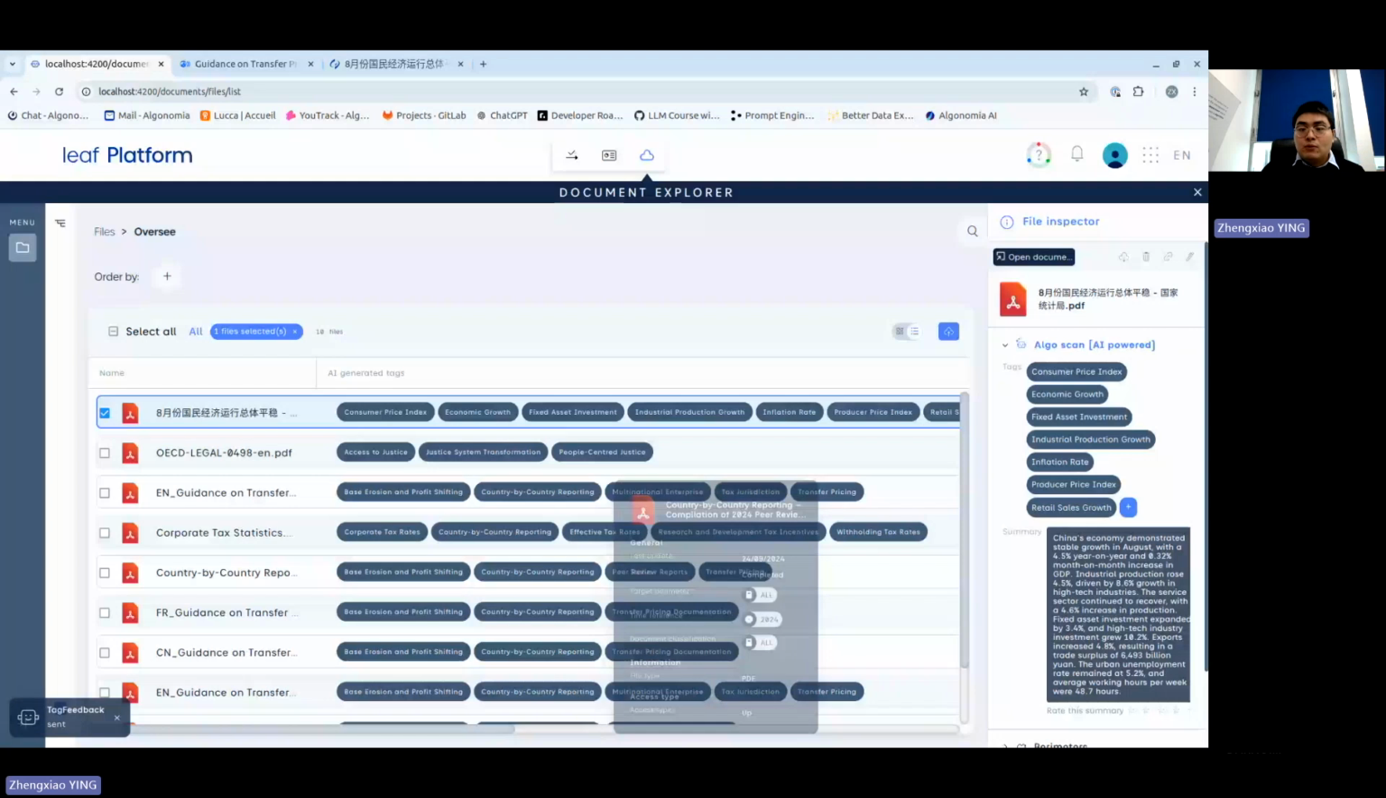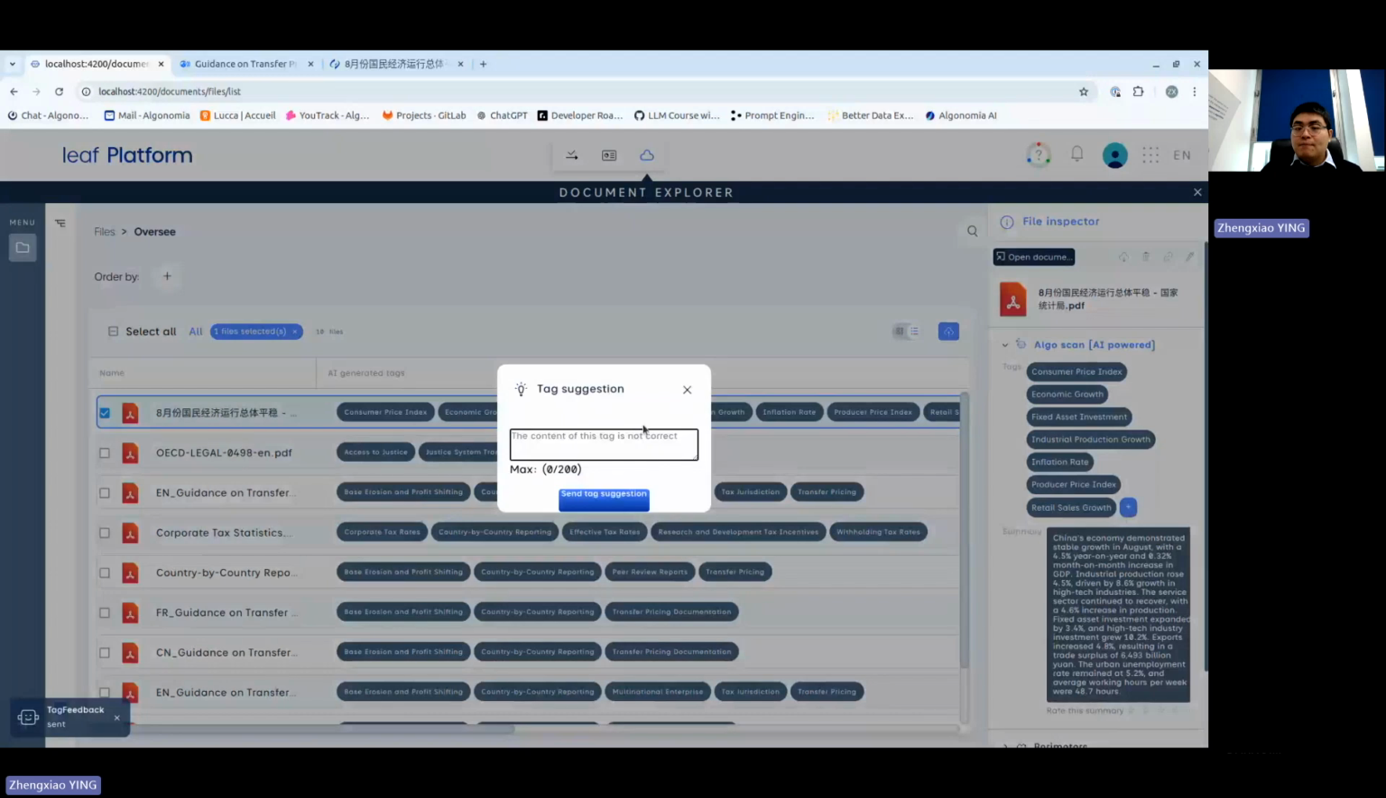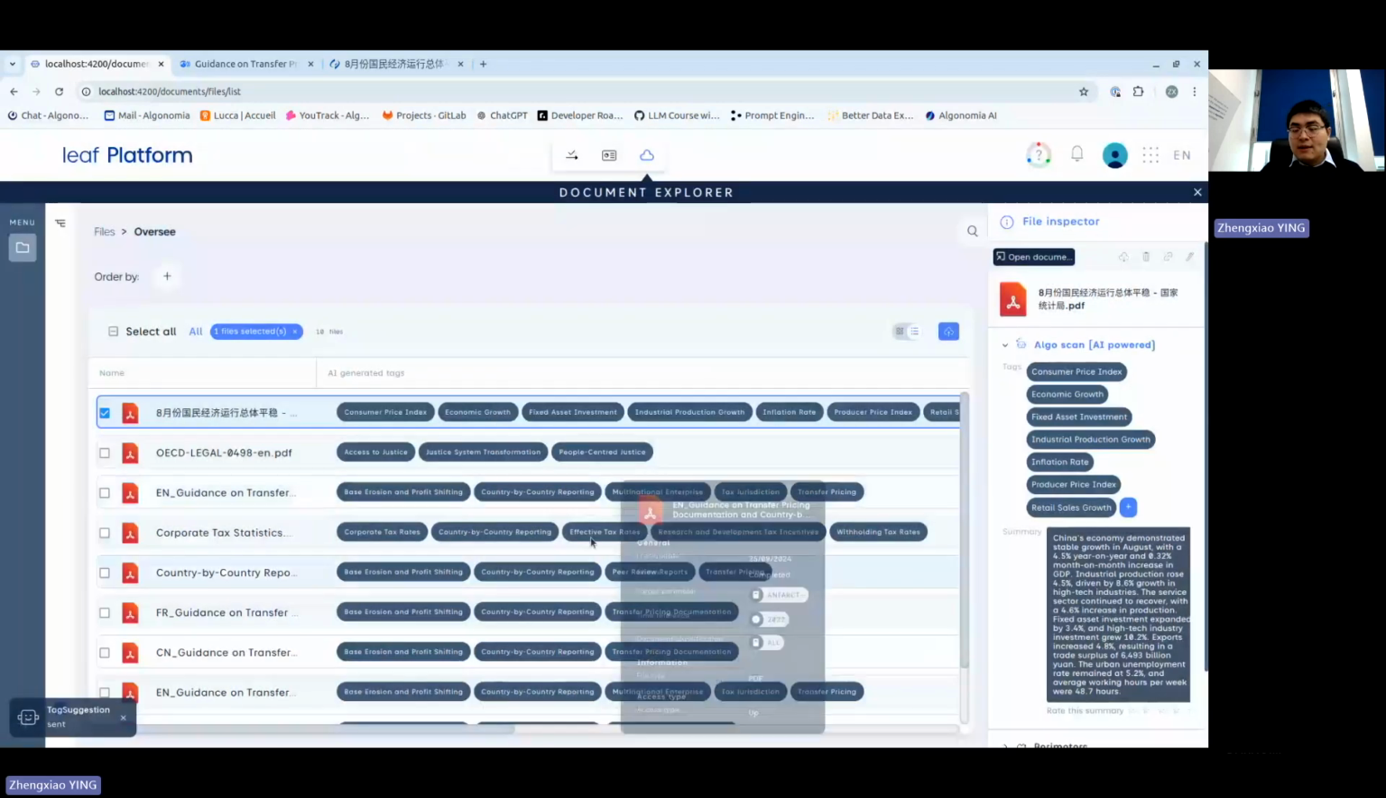And then in our backend, we will catch this feedback. And at the same time, if you find a missing tag that you would like to suggest, you can add one more. For example, you can say exports growth. Then this feedback will be sent to our database as well. And when we have accumulated enough feedback, we will use it to fine tune the LLM dedicated to your company, so that in the future it will generate more consistent and more customized tags that meet your criteria.